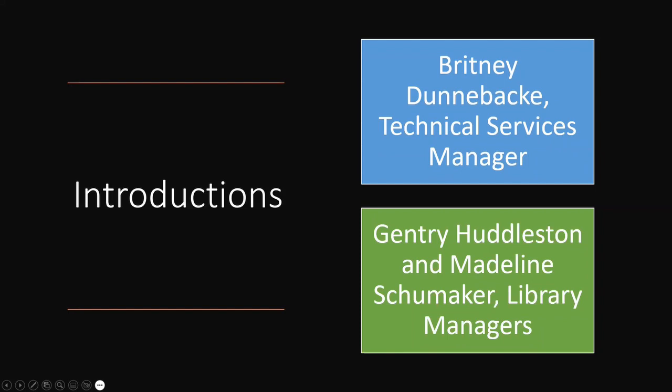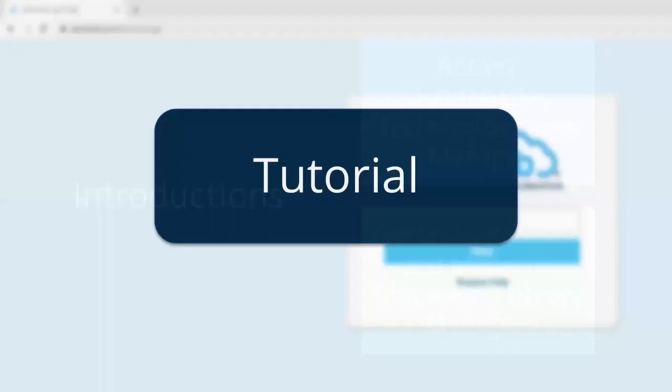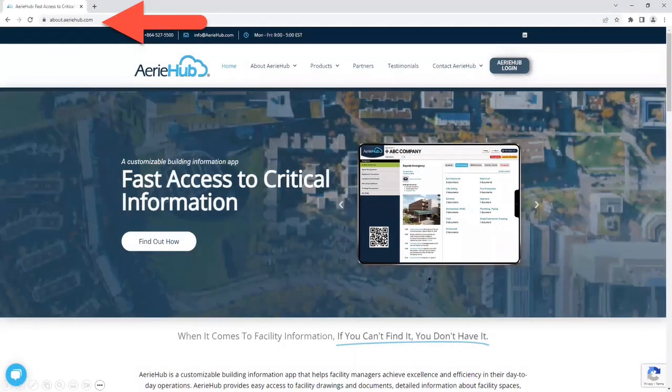So let's jump on in. We'll start out with the basics. If you do want to follow along on your computer, we're just going to start with logging in. From your web browser, we do prefer that you use Chrome. Head on over to AerieHub.com or about AerieHub.com. Either one will work. And then select that AerieHub login. It's in the upper right-hand corner of the screen.